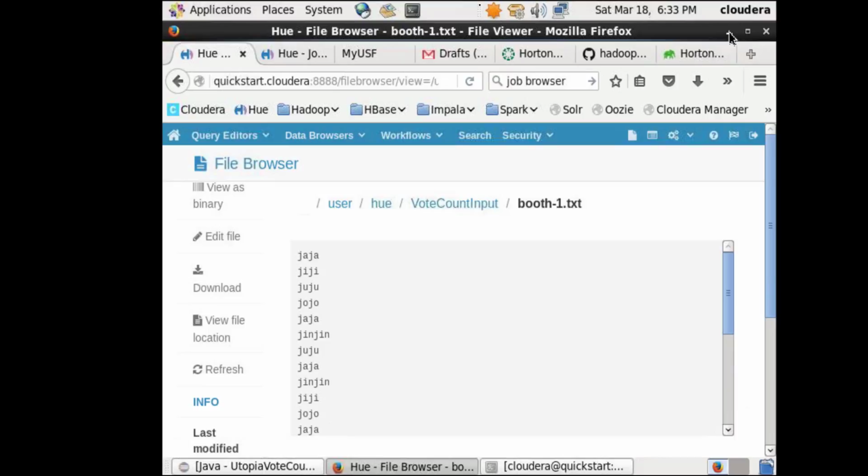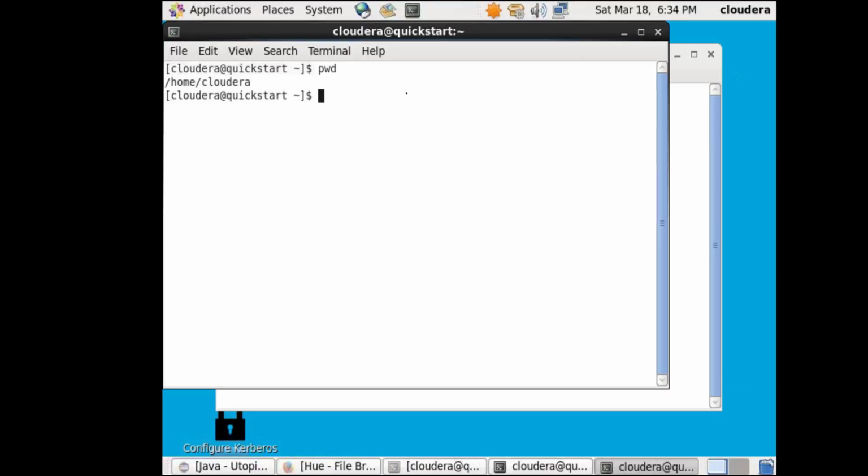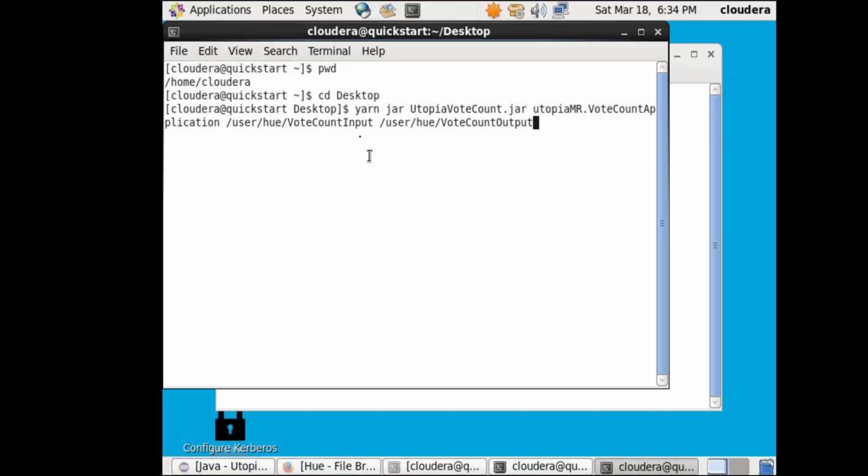Now we can go to the terminal, and we are going to run our yarn command. As you can see, this is the name of our jar file, and this is the name of our package. Then this is where we store our input and where we want our output to be. Let's run it.